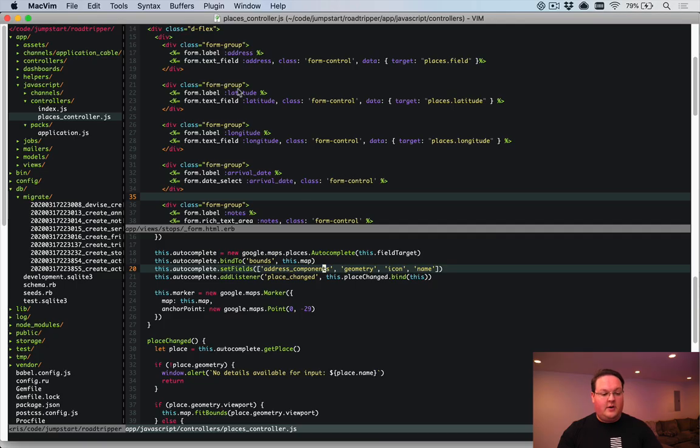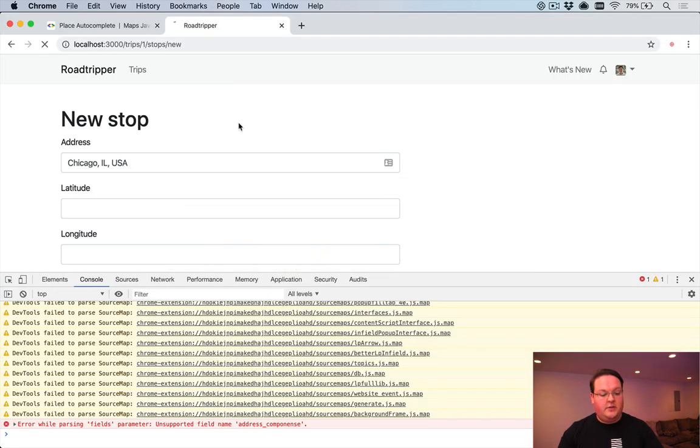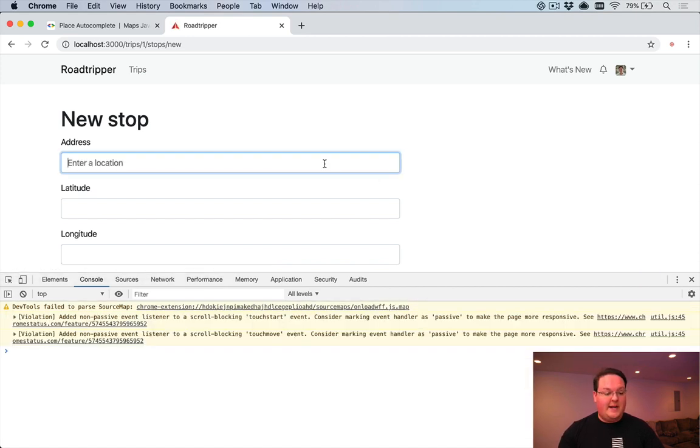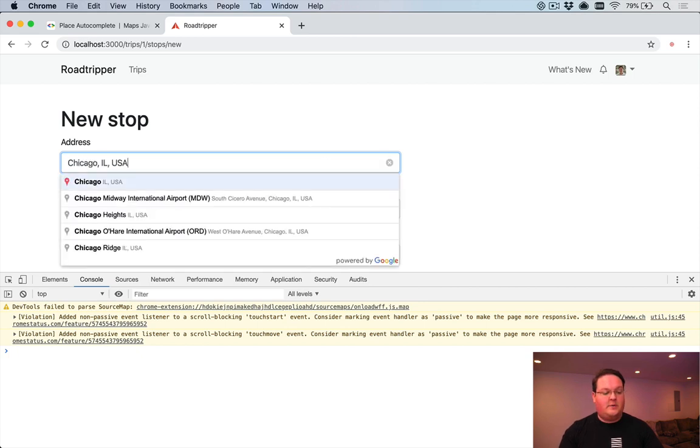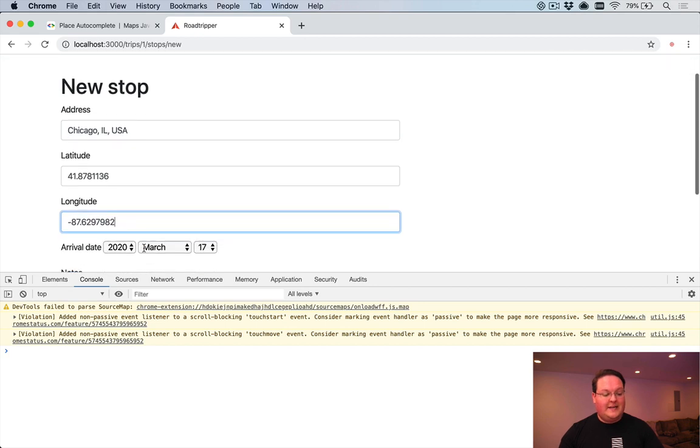And the other improvement that I want to make here is if we change this from a text field to a search field, we won't get any autocompletes for address, like a billing address, with LastPass and other tools like that. So now if we type Chicago, Illinois, we can select this and our latitude and longitude is set.